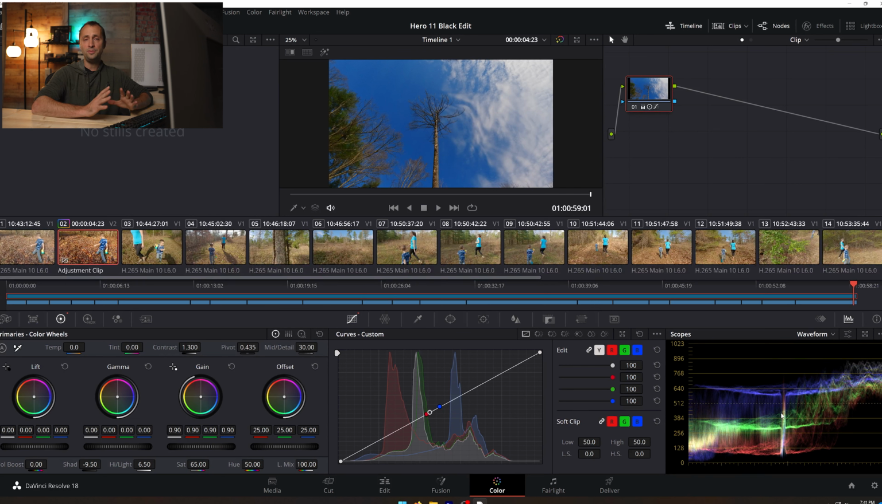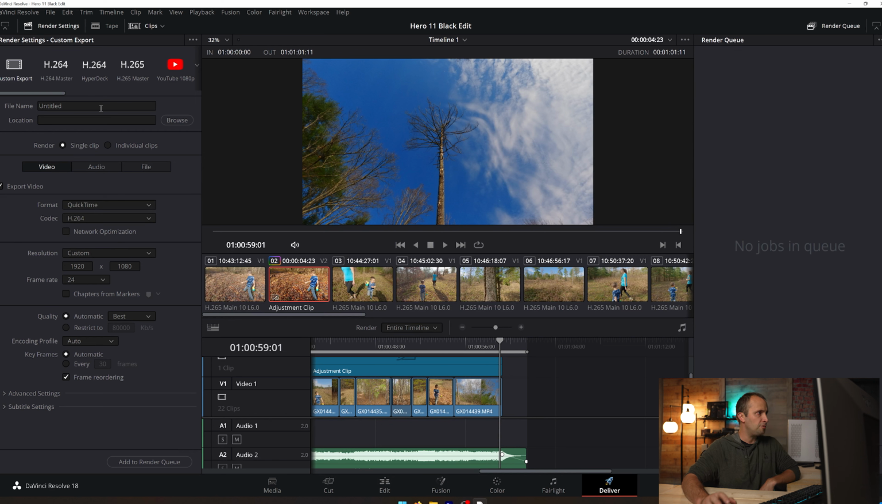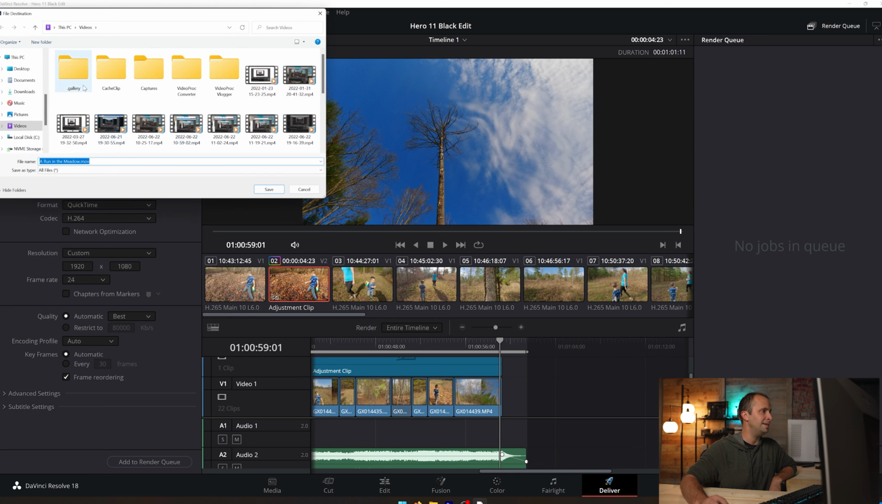All right, so now that we've got everything done here, it's all graded. Let's click Save first. And let's go over here to Deliver. We're gonna export the finished product now. So when I click on Deliver, we're gonna go here and we're gonna click on Custom Export. And for file name, I'm going to name it a Run in the Meadow. And we're gonna browse and I'm gonna save this to my desktop.